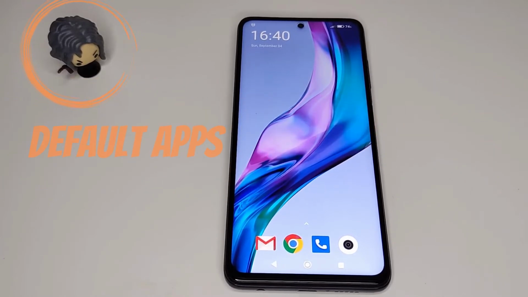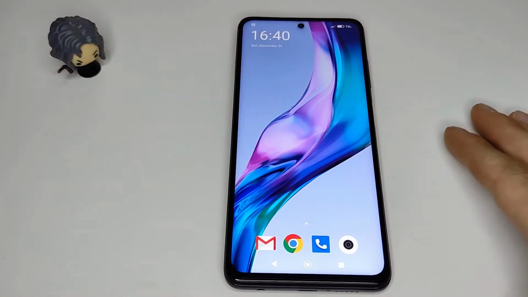Today I'm going to show you how to change the default apps on your Xiaomi device. Let's say that you don't want to use the standard MIUI browser and want to use Google Chrome as your default browser instead. So let's get started to find out how.